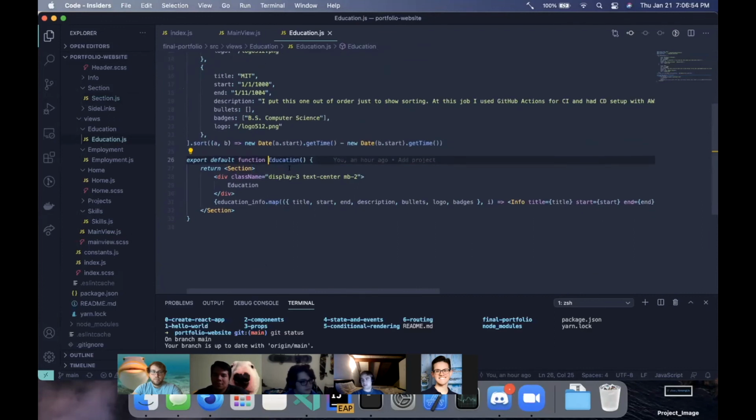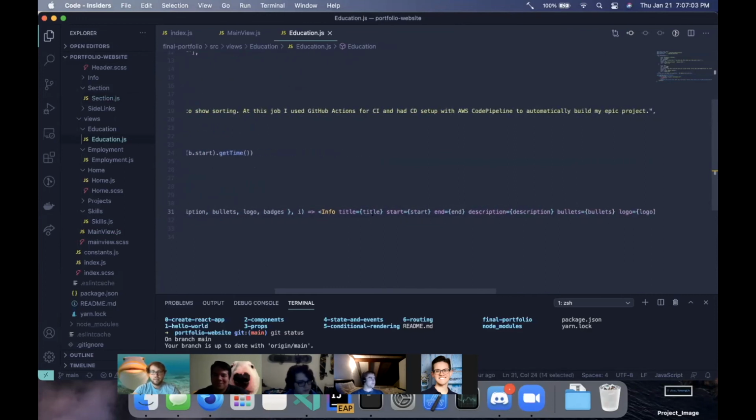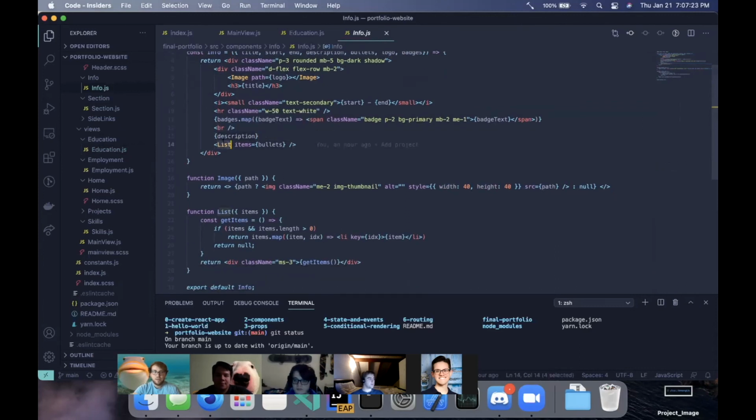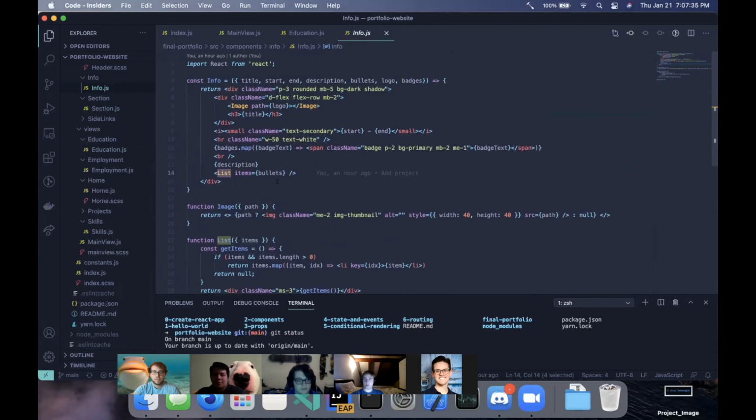If we go back to education, we'll see that we took that education info and we did the same mapping. So we took each item in there and we turned it into something else. And in this case, we're turning it into an info component. So if we go to the info component, we'll see the same thing we've been seeing over and over again. These are the props that are coming in. These are just the basic HTML. And there's even more nested components. So as you see, with React, you just get more and more components. And you can just follow them to see what it is. So in this case, it's just a simple function that returns it with another function. It will map all the different items.